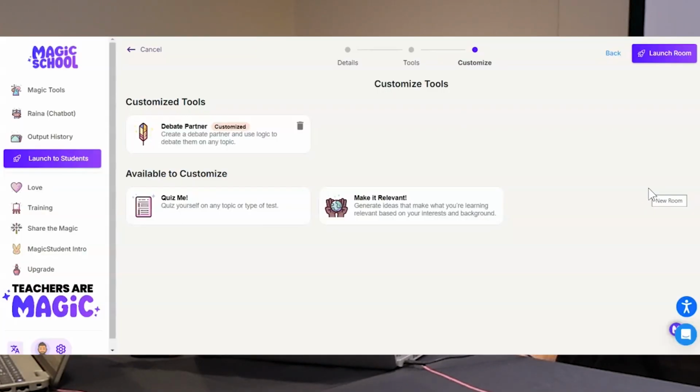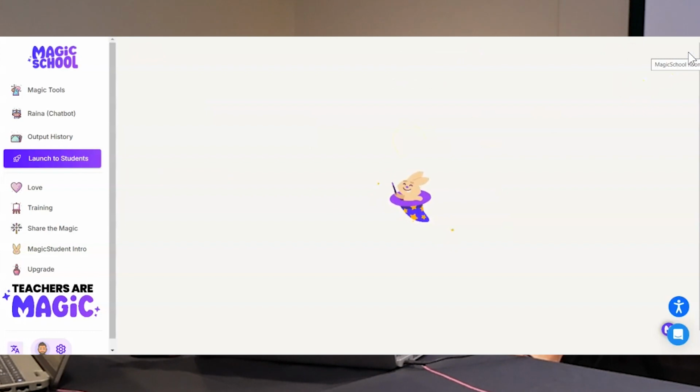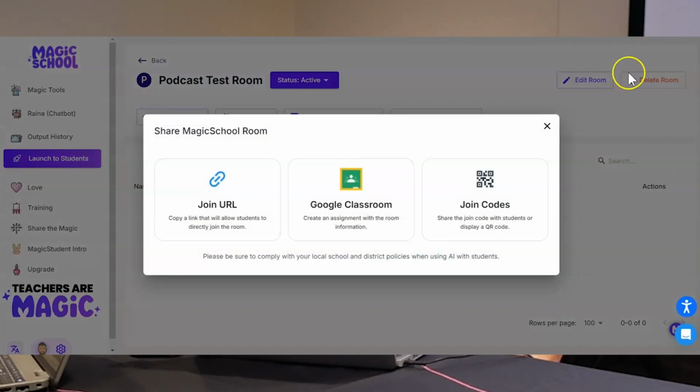So I clicked done, right? I tested the tool, I like what it's doing, and now I'm going to launch the room. And this is where I think MagicSchool, again, just has such a leg up. So I can have a join URL. If I'm using a learning management system like Canvas or Blackboard, I can put the URL into Canvas, into Blackboard, and there you go. They can access it like that.